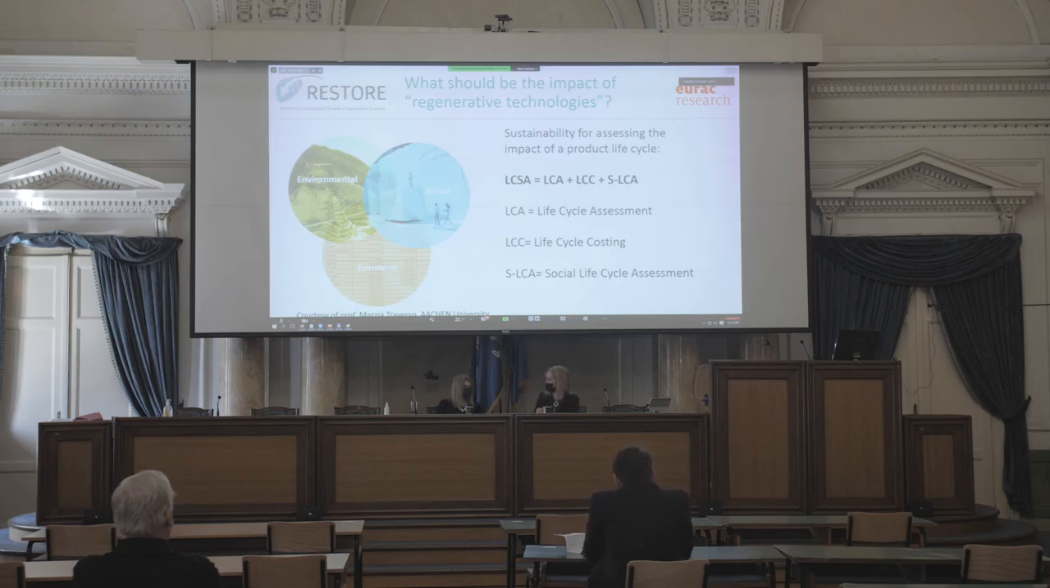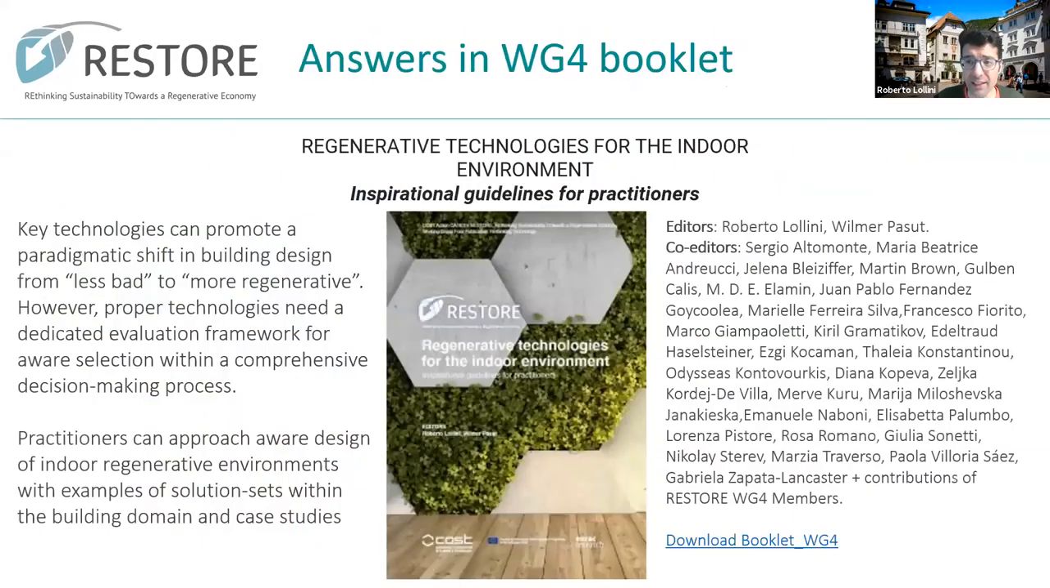And then, of course, there's also the social life cycle assessment related to the production of the technologies, as well as related to the building itself, and all these will produce the actual overall life cycle assessment of the building.